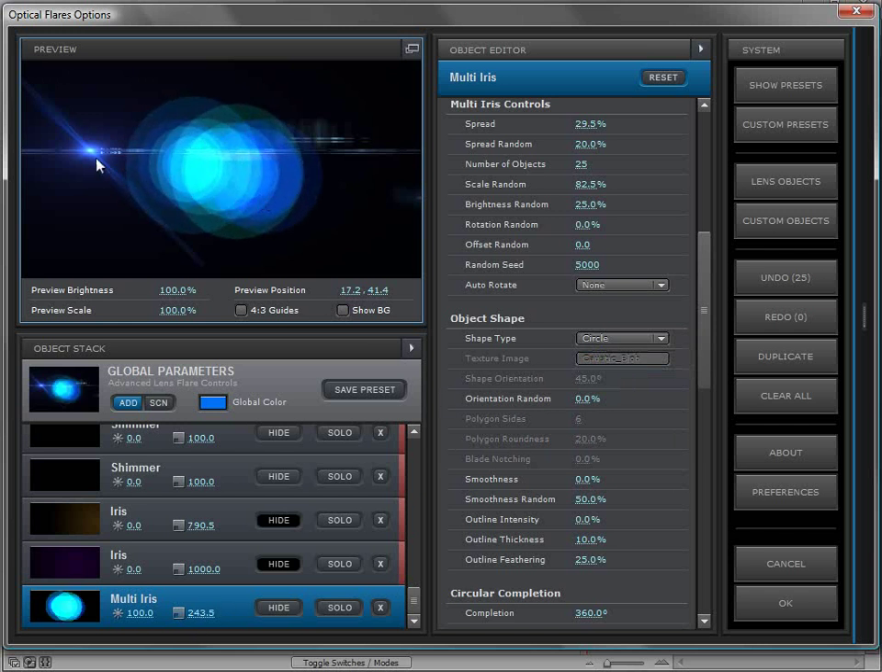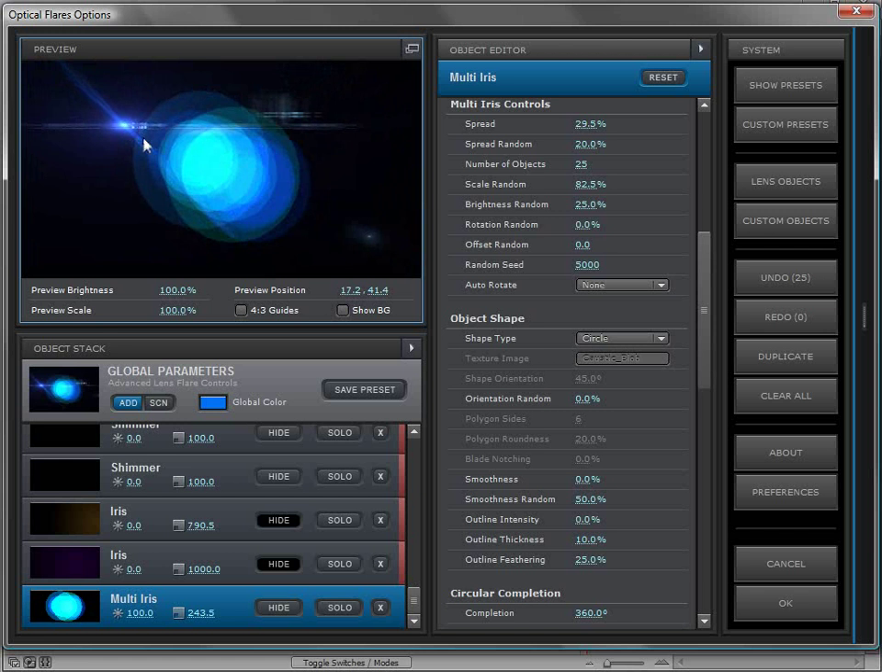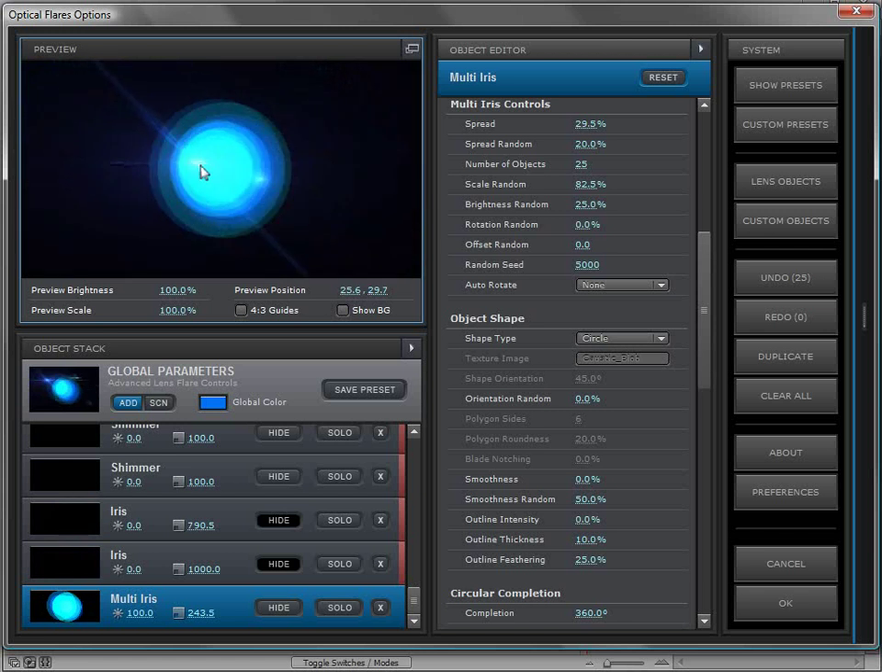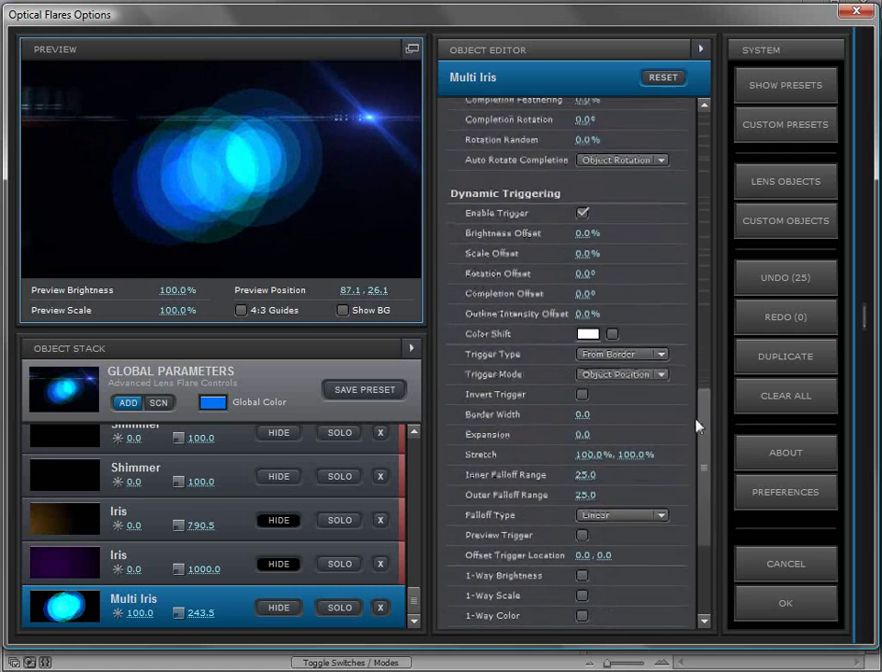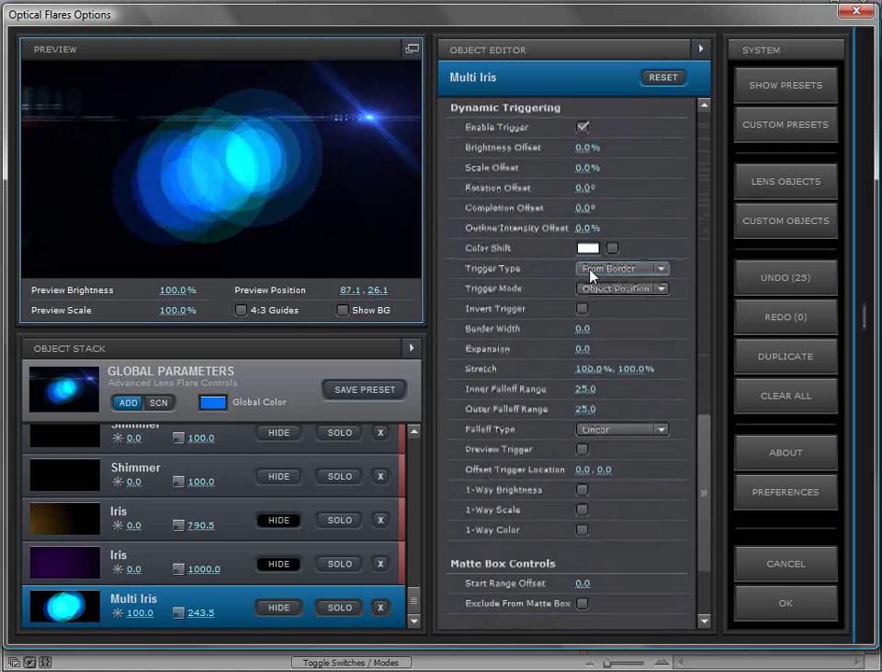Now, the thing about the dynamic triggering, again, is I only want this object to turn on when the light hits the center. So we'll scroll down to the dynamic triggering. We'll change the trigger type to from center and the trigger mode based on the light position. So when the light touches the center, that's when our trigger is going to be activated.